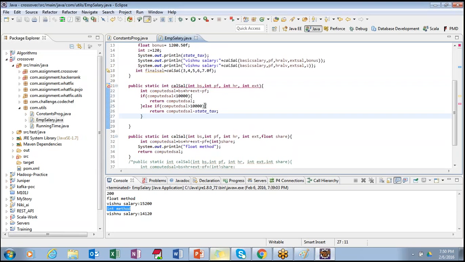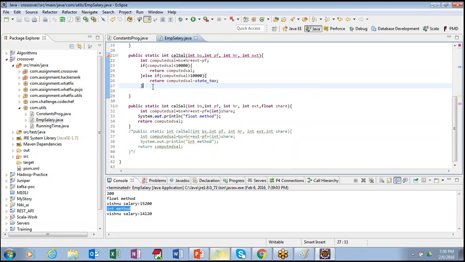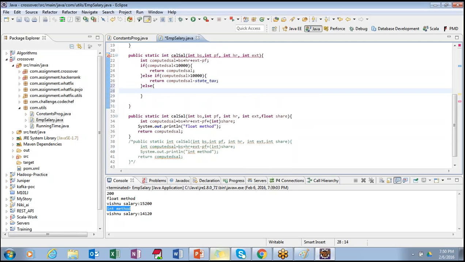Salary, oh, everything is int. Okay. Why I'm telling you this example is, if you are writing returns in between a condition, you should make sure all the returns should be satisfied in all levels. Got it?